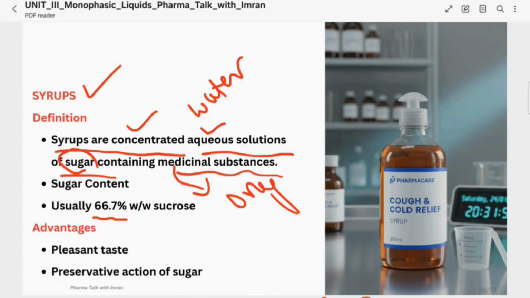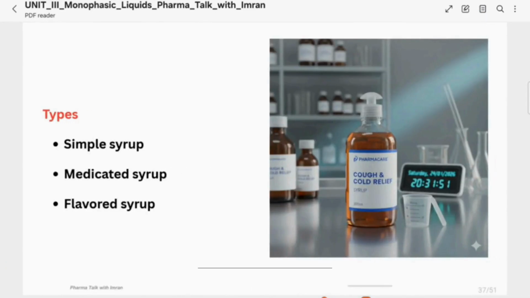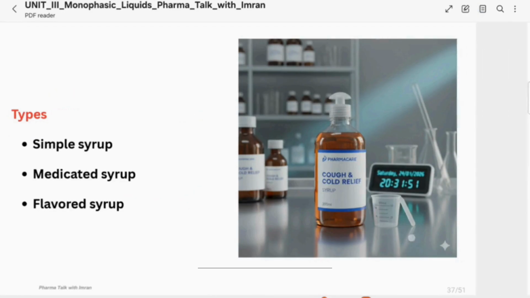Now the advantages of syrups: this formulation is having a pleasant taste, good taste, and there is no need of any additional preservative here, because the sugar itself is acting as a preservative. Then types of syrups. The first one is simple syrup, then medicated syrup and flavored syrup. So there are three types of syrups.